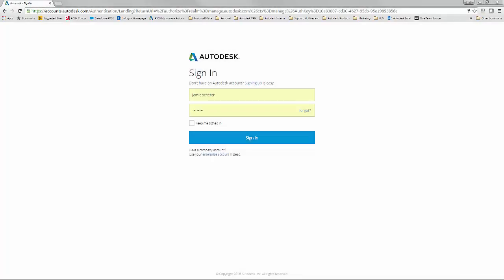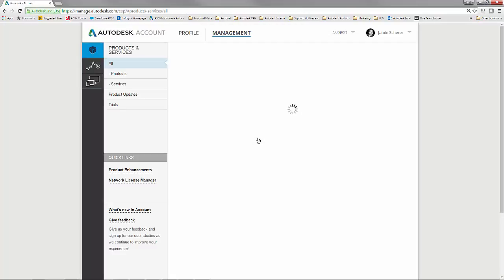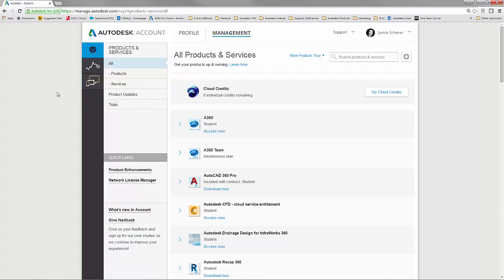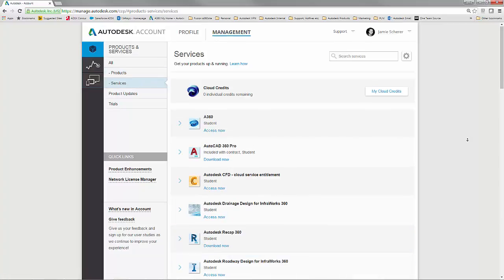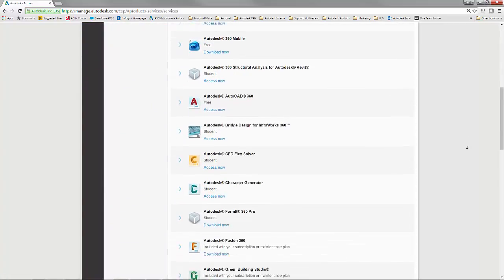Once a user has access to Fusion, let's take a look at the steps that are needed to download, install, and log into Fusion. If we switch gears and log into Autodesk account as an end user, that end user will now have the Fusion 360 entitlement. You can see that I've been assigned Product Design Suite access in the product section, and if we look in the services section, I now have access to Fusion 360.